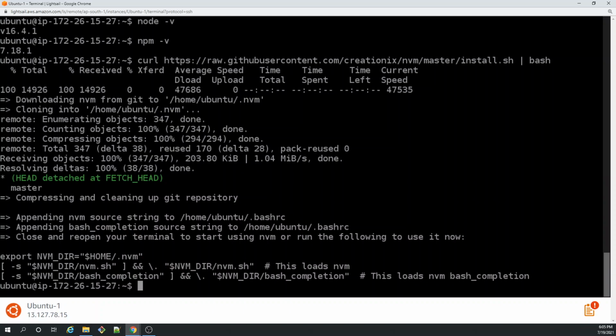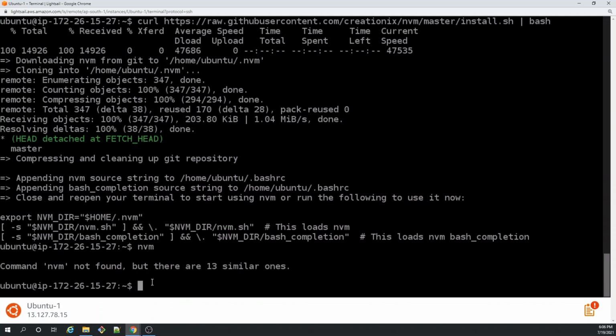All right, so it has installed. Now if you just use NVM now, it will still not work because I have to reload the session. So you can just log out and log in into the terminal, and then load the terminal to get this thing working. Or another thing that you can do is you can just use the profile. So we will do source tilde slash dot profile.